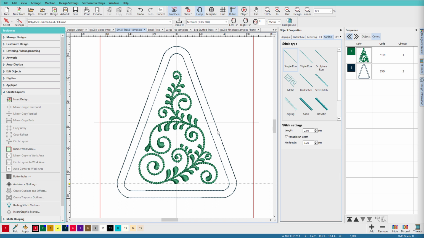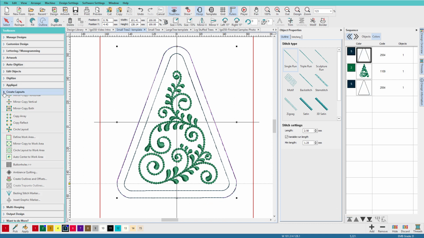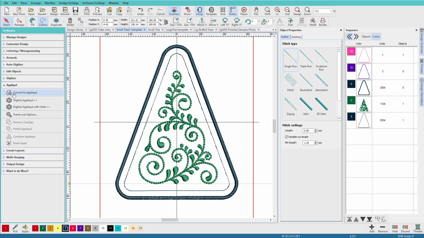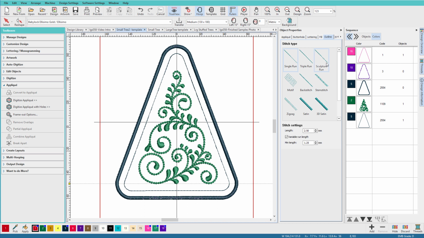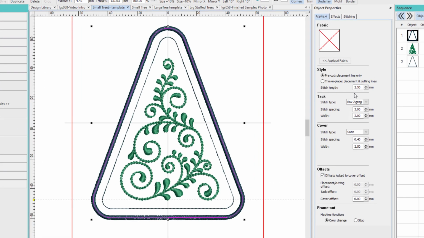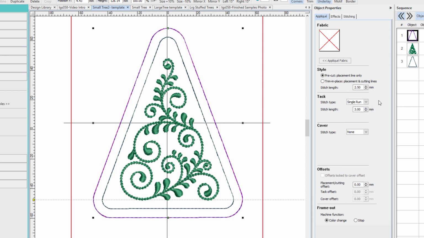So I'm going to take the one that I'm going to use for my placement line, and I'm going to move it to the beginning of my design. I'll go to the applique toolbox and convert that to an applique. Now I don't really want to do an applique, but I want to use this to do my placement lines. So we'll go back to the Objects tab, I'll select my applique, and I'm going to change some settings here. First of all, we do not need a cover stitch, so I'll set that to none. And I'll use a single run for my placement.